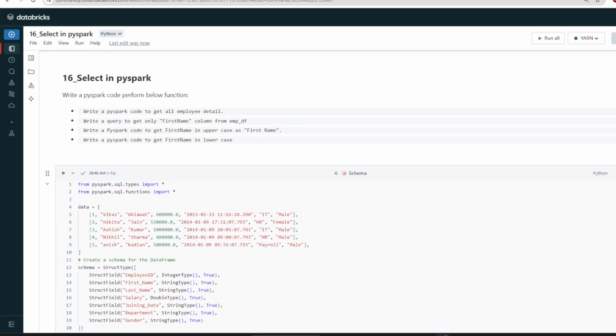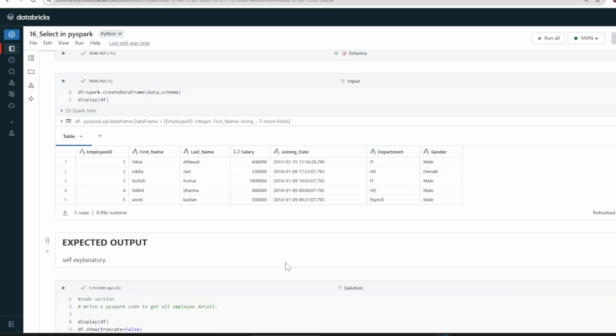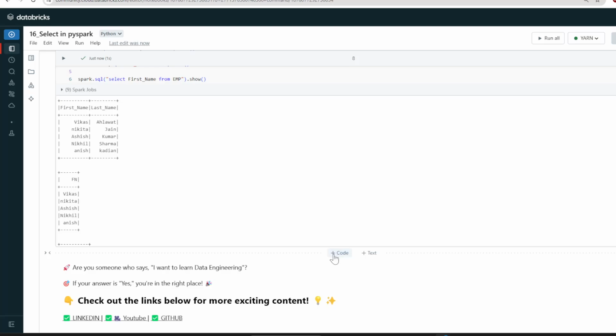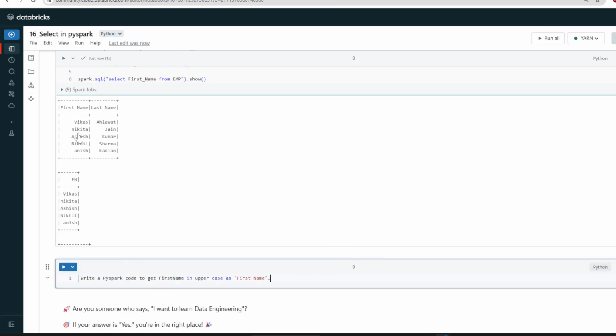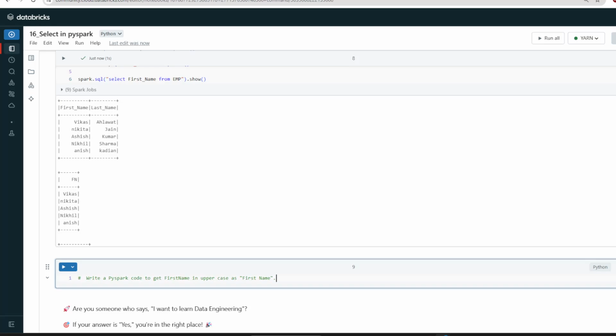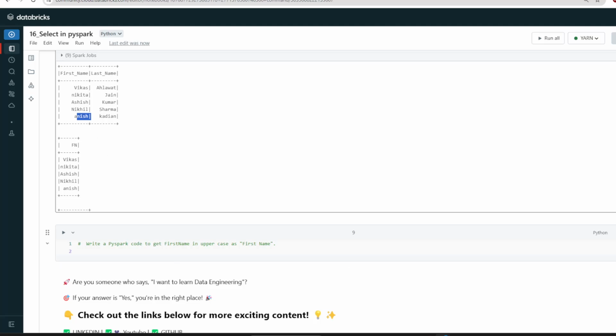Let's go to the third problem. The third problem is writing the PySpark code to get the first name in uppercase. That means we got to know how to extract the first name. Now we have to perform an upper on top of this. If you see, first name is not in uppercase. It is not in standard form. Either it is in small or mixed case. So we have to perform an upper function, that means all the letters should be in uppercase.